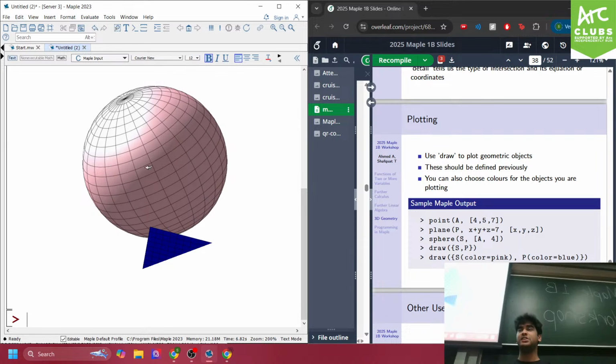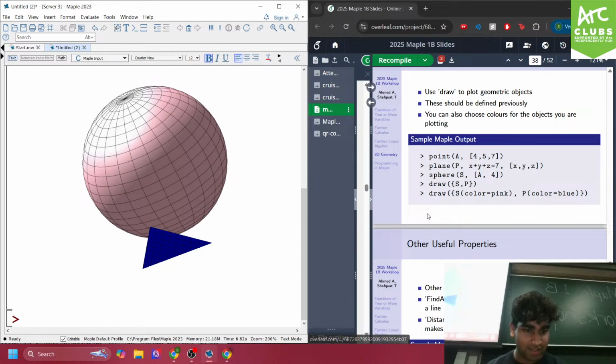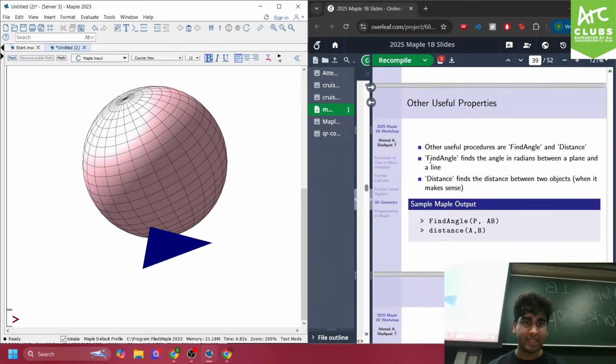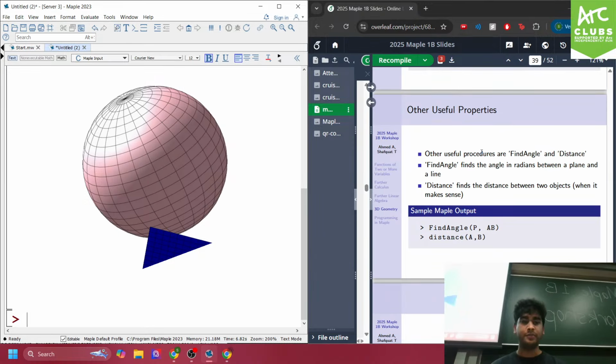Ta-da! Okay, so the sphere is now pink and the plane is blue. I'm not sure why this would be useful, but maybe for your assignment, if you want to color things up, you can do that. Sweet. Yeah, so I'm going to quickly gloss over this because of time.